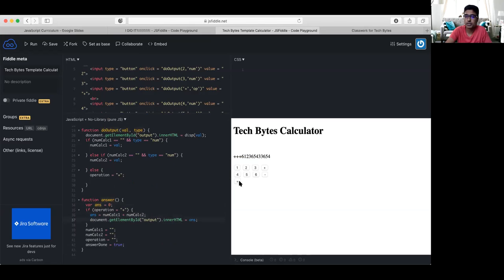So say we're doing 2 plus 2. Well, our answer variable is going to do 2 plus 2, and then it is going to display and manipulate the DOM in our HTML in order to display the answer.